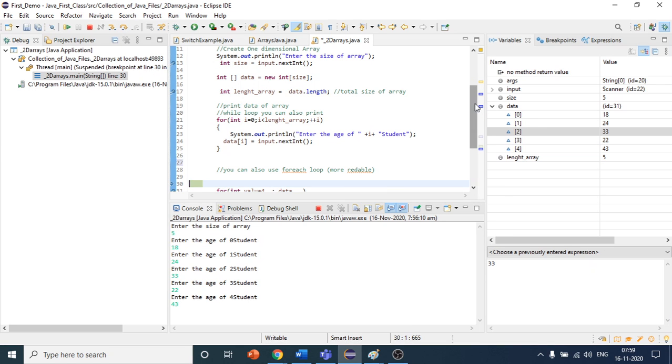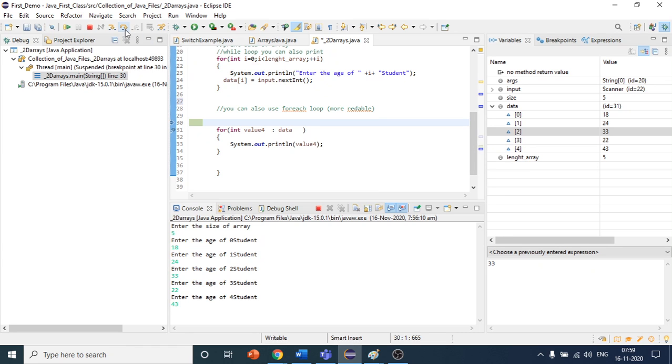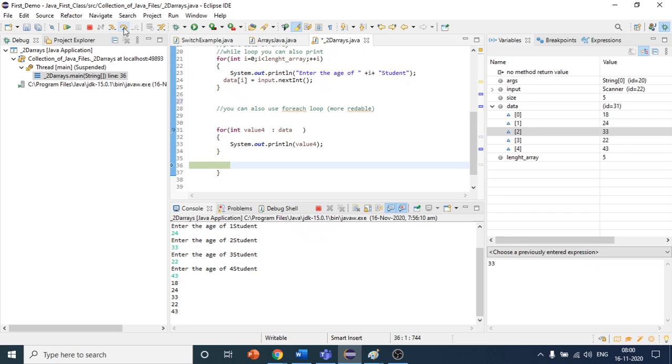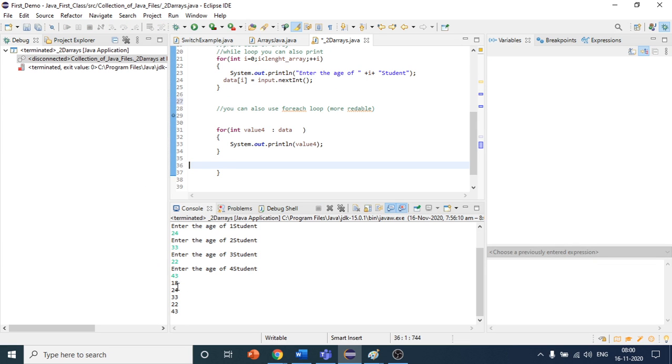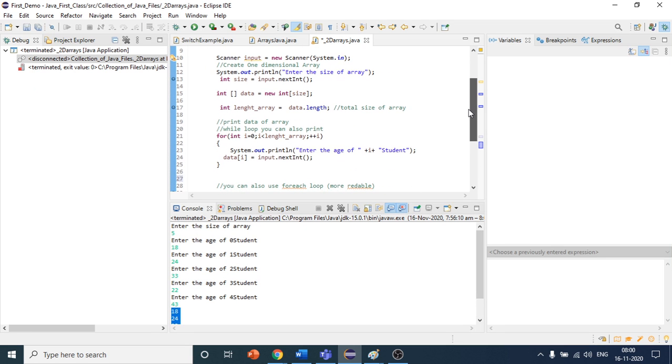Here, at the end, I have written code that will just print the values as well. If you want to print the data, the for each loop will do it for you. It has printed 18, 24, 33, 22. You can see this is the work the for each loop has done for you. Is this point clear to everyone, how you can store values with the help of user input? Yes, sir.